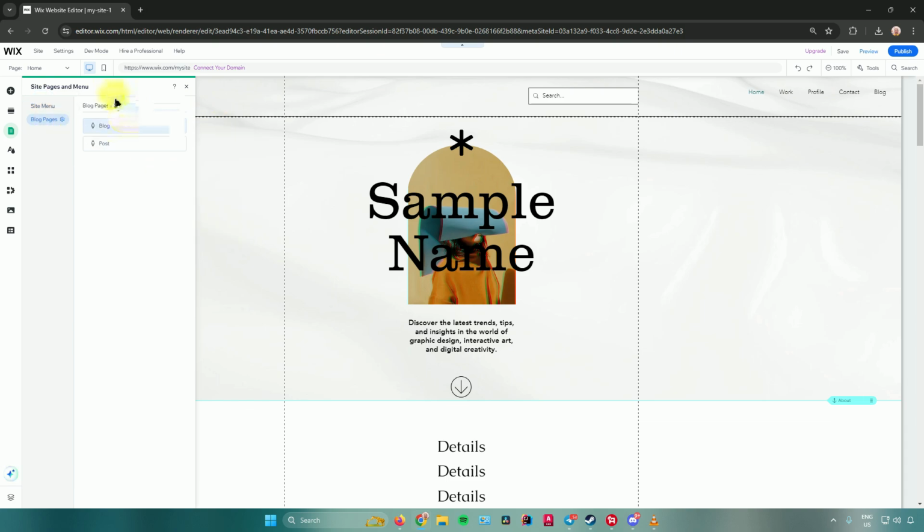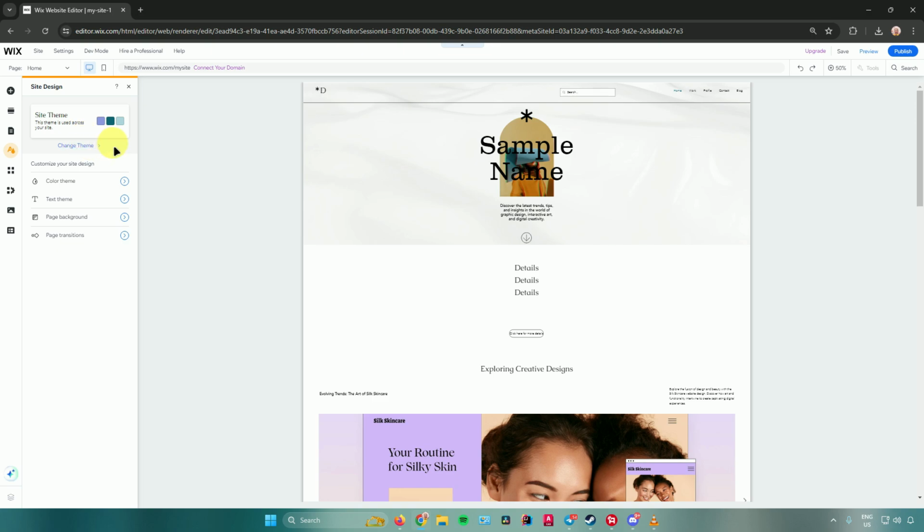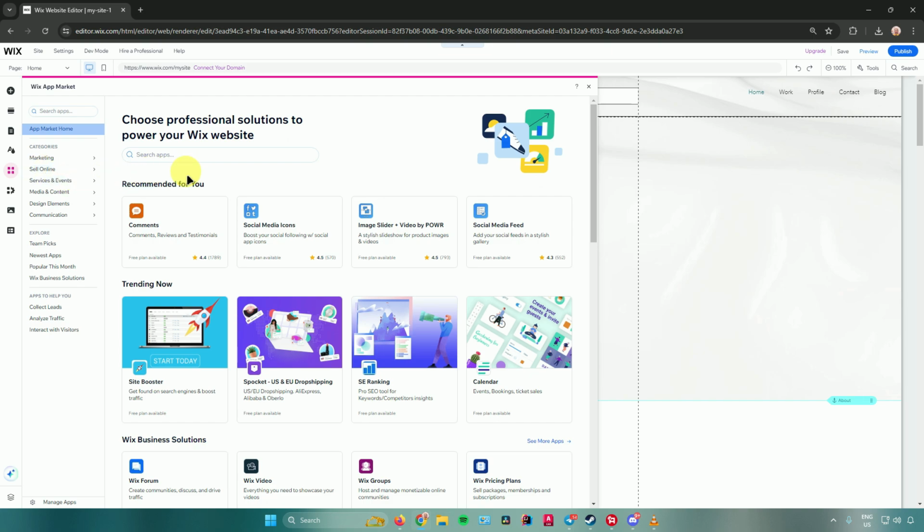Next, we have blog pages right here. So we can edit the pages regarding our blog pages. Next, we have site design. So you can change the color or theme of your site. You can change the color theme, the text theme, the page background theme, and you can also set page transitions.